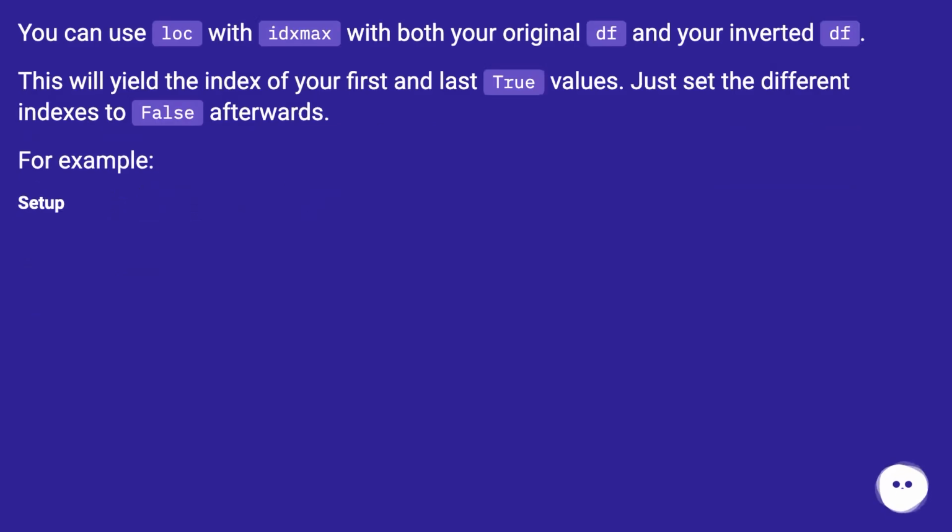You can use loc with idxmax with both your original DF and your inverted DF. This will yield the index of your first and last true values. Just set the different indexes to false afterwards. For example, setup.